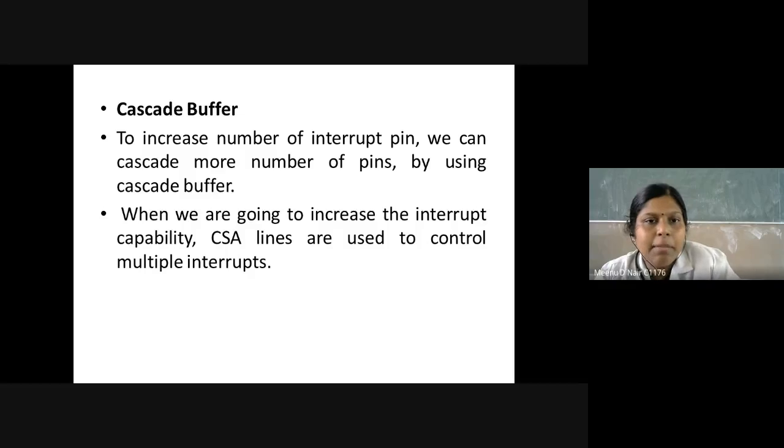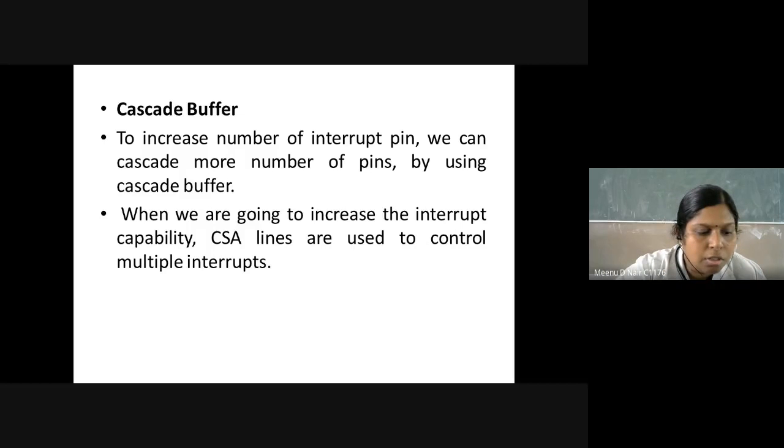Then the cascade buffer, as you know, is used for cascading your 8259 ICs. There will be 3 pins. If you need to, you can cascade a maximum of 8 8259 ICs. That is the cascade buffer.